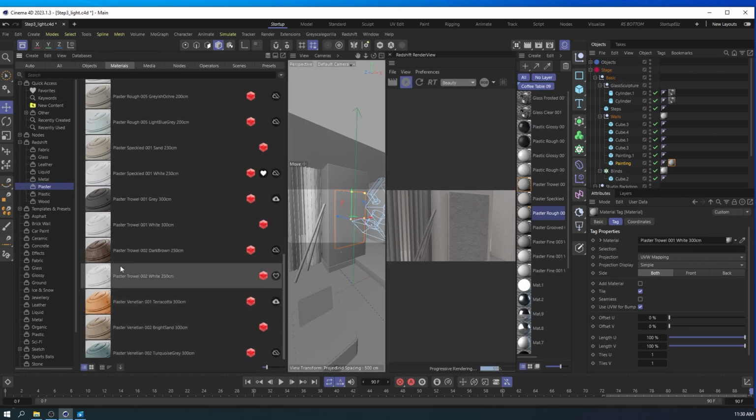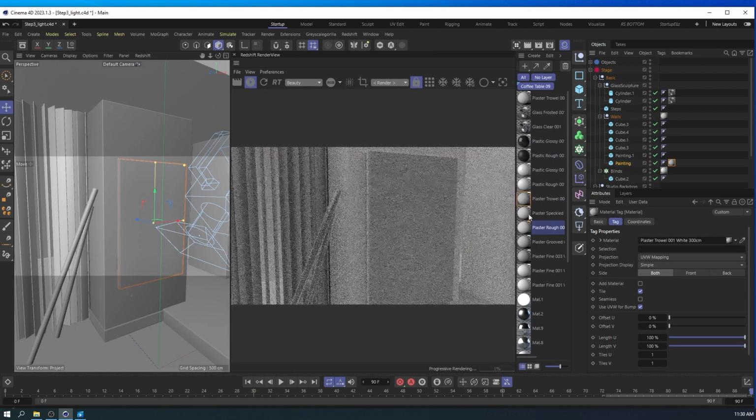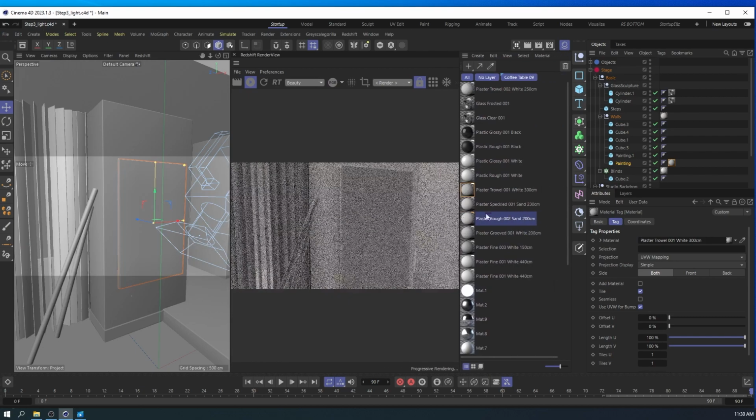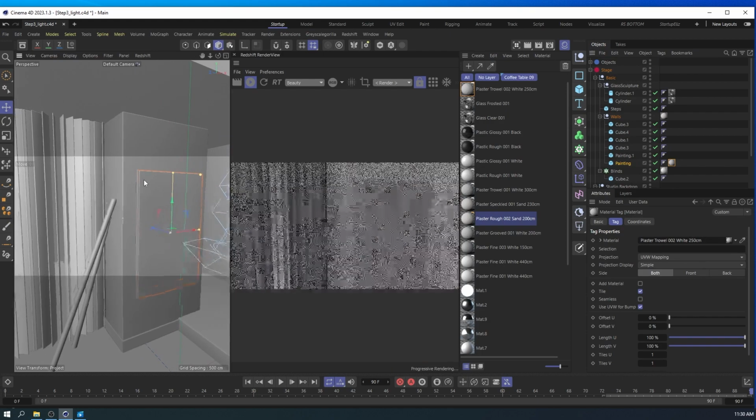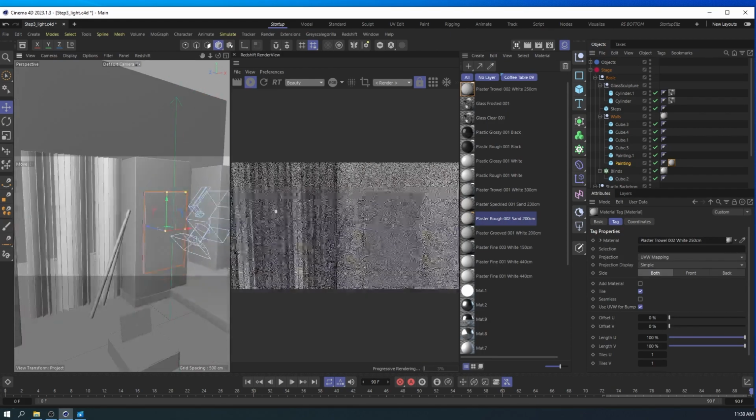Yeah, what's this one? Close that. Trowel 2. Let's add that to my painting. Yes, that's the one. It's very cool. You'll see how it's going to be even cooler when I add the light.